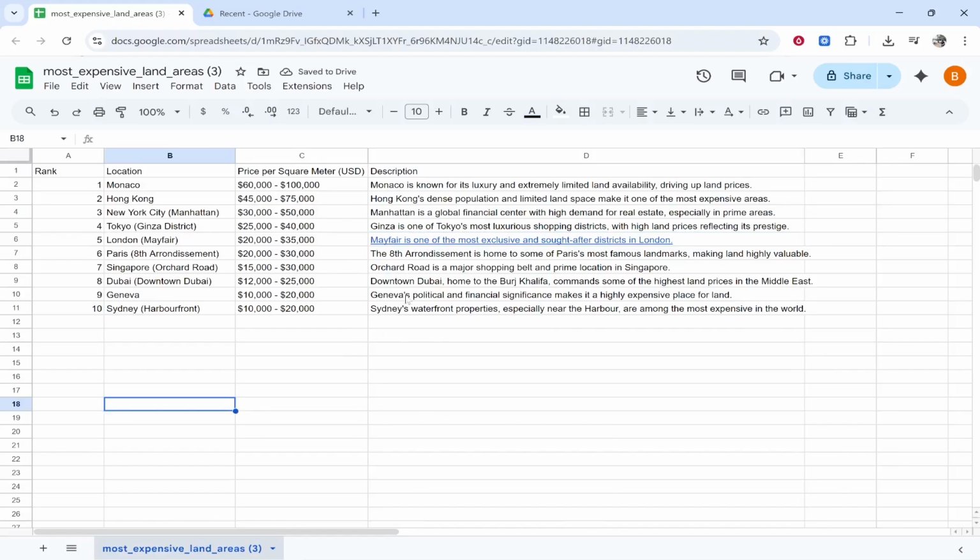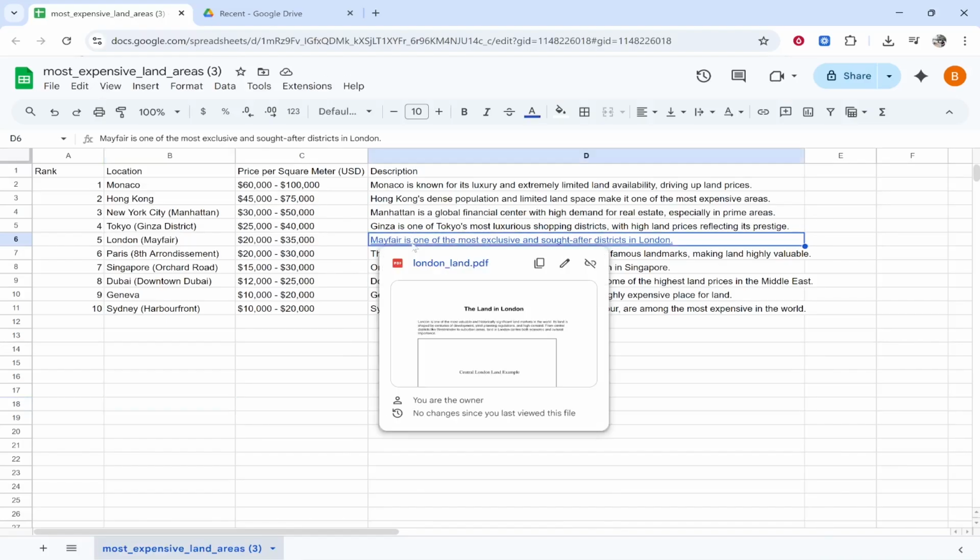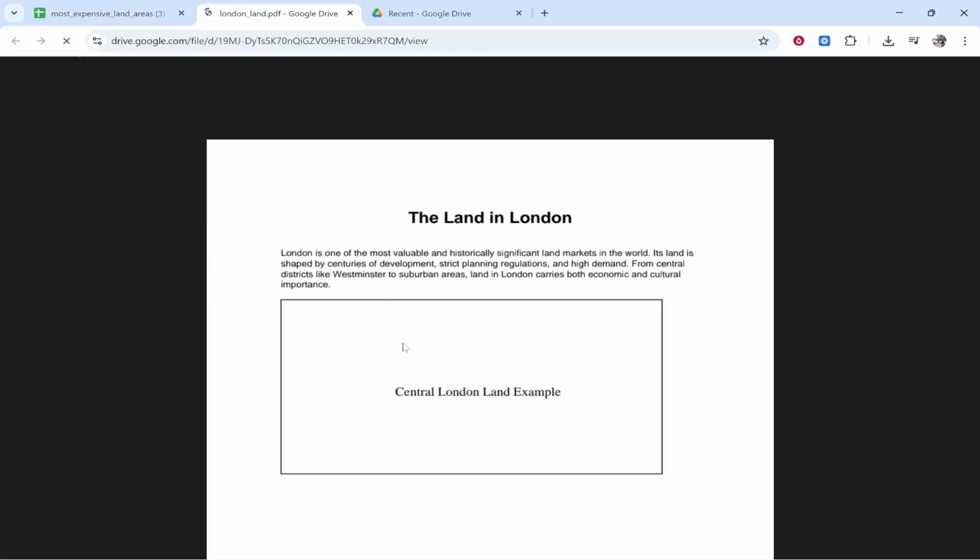Now if someone was to preview this Google Sheet, even if you were to share it with someone, they'll be able to click on the note and click on the PDF, which should open, and then they'll be able to view that as well. So that's how to do it.